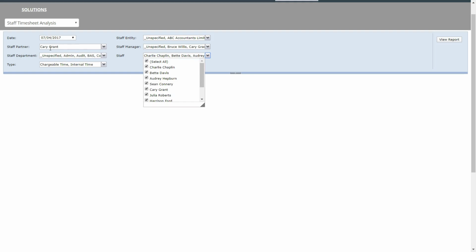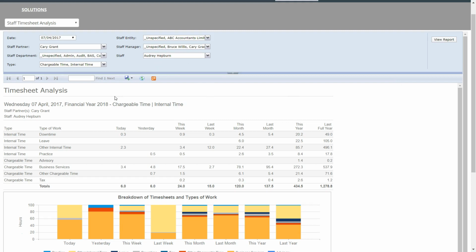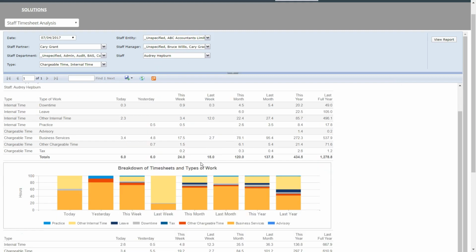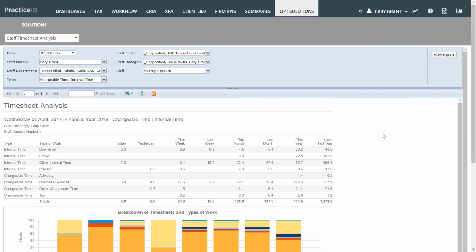So you could pick a team, so Cary Grant's team, and you could choose possibly Audrey Hepburn as a staff member, and the report is updated specifically for Audrey for those dates, and the same functionality applies. You can drill through and see further charts and so on. You do have also the ability to filter out chargeable time or internal time if you just want to see those in the filter there. So this is a specific report aimed at timesheet analysis and the different types of information being added into the system over different time frames.